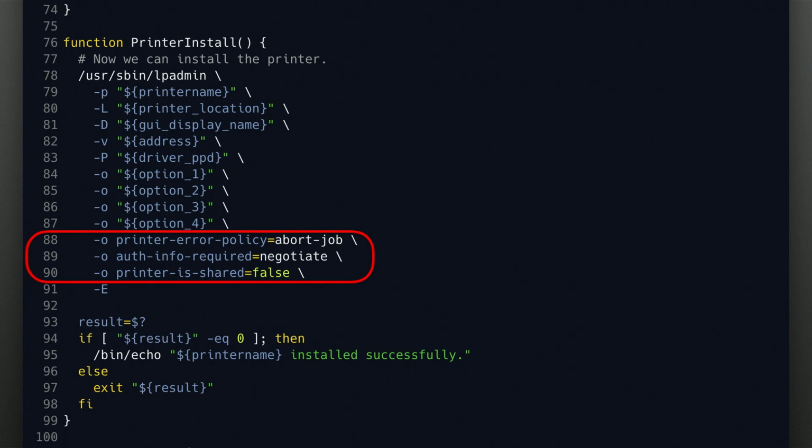The default error policy will pause the entire printer if it hits an error. So instead, I set it to abort the job instead of pausing the printer. There's a lot of use cases where the users just can't fix that. And pausing the printer entirely creates an outage, and that's unacceptable in some situations. So in this case, I just want to abort the job.